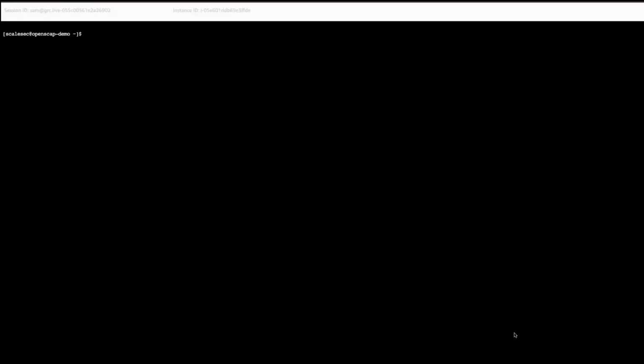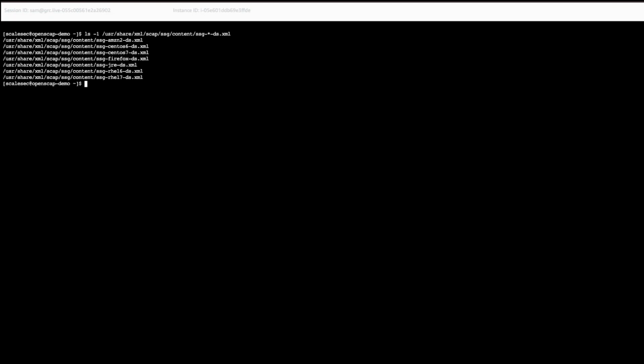So now that we have installed the security guide, let's go ahead and list the contents of the security guide. To do this, we can just use the ls command. Here are all the different security policies available to us. Today, we will be using Amazon Linux 2. So let's go ahead and take note of the directory it gives us.